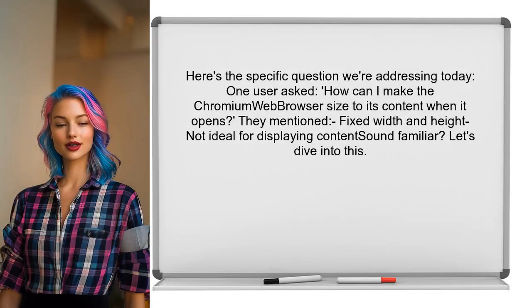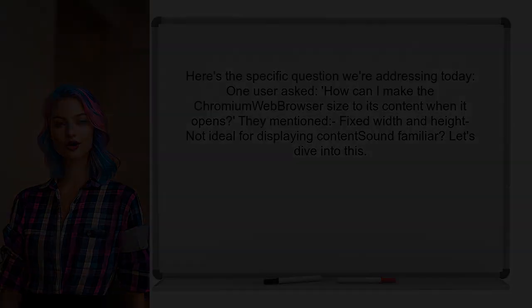Here's the specific question we're addressing today. One user asked, how can I make the Chromium web browser size to its content when it opens? They mentioned that the browser currently has a fixed width and height, which is not ideal. Sound familiar? Let's dive into this.